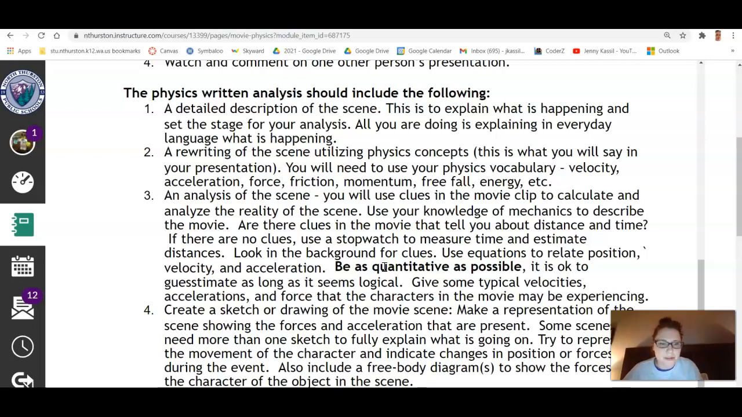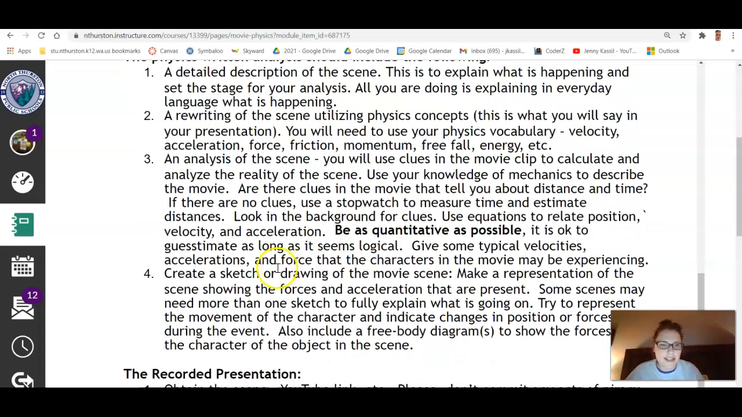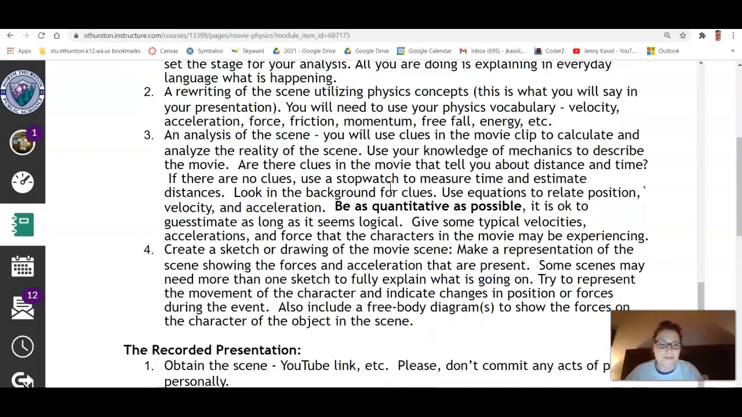That means research. You'll want to sketch out your scene. That should be in your written analysis or in your Google Slide. You can draw a picture and then take a snapshot of that and put it in your presentation, or you can make a digital diagram. It's entirely up to you. The quality of your physics is what is actually going to carry you through this project.